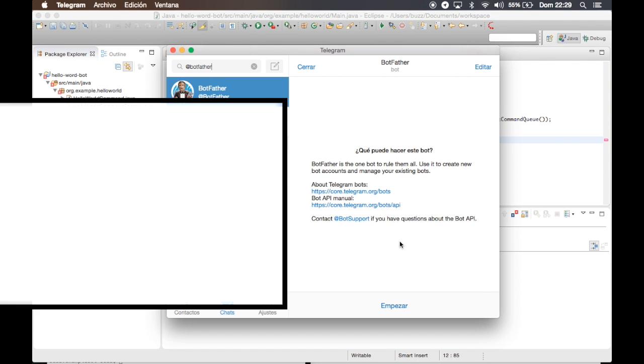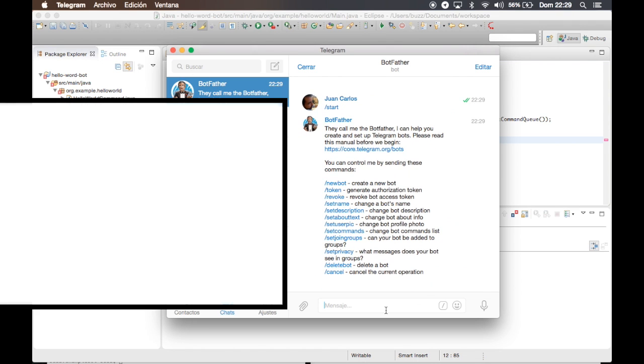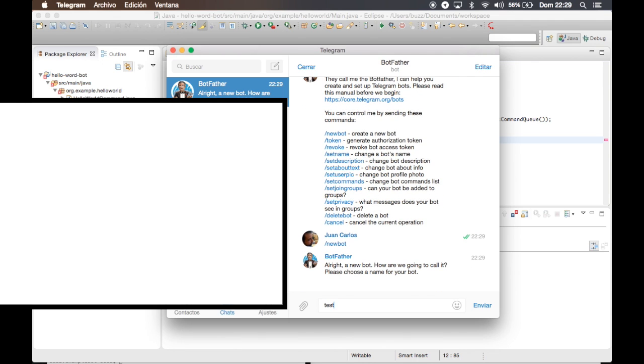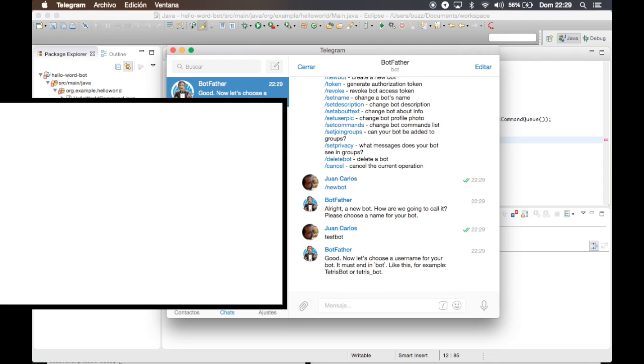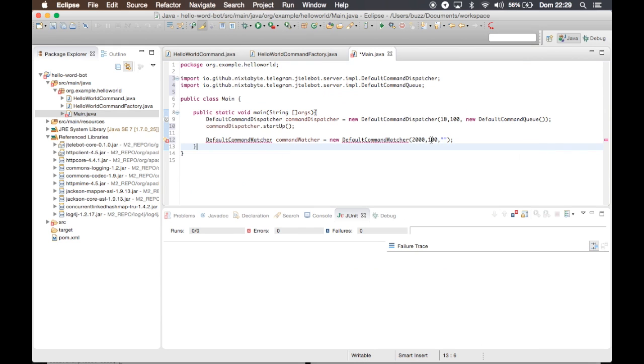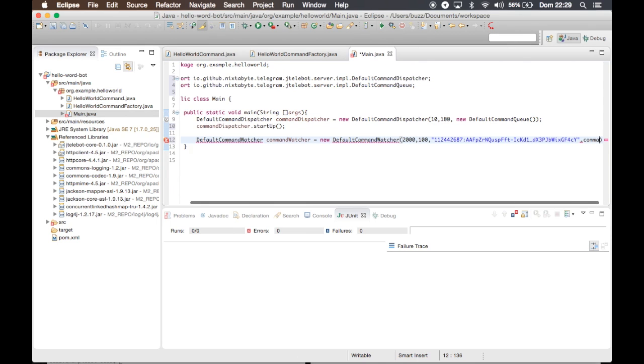cool name, and we're going to tell him that we want a new bot. He's going to ask for the name of our bot, and then the ID of the bot, and the ID must end in bot. Now our bot is created and we have our token. That token is so Telegram knows the requests are coming from our bot.